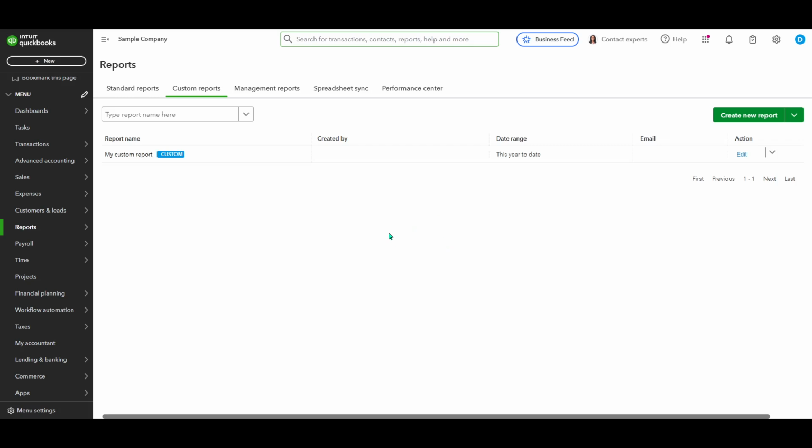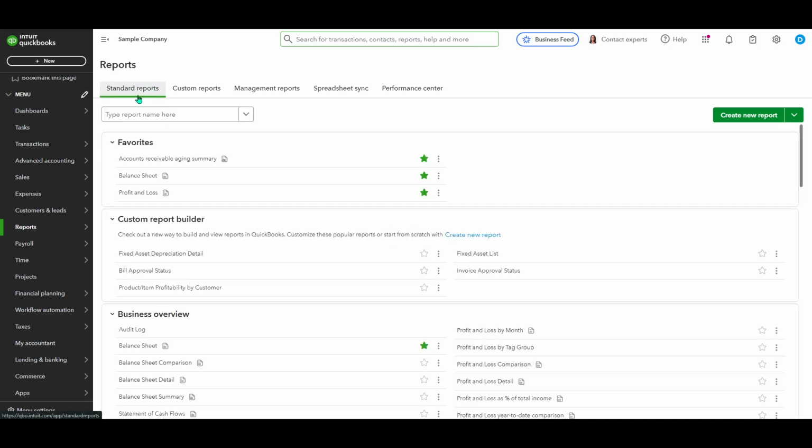Once you're in the Reports section, your next step is to go to the Standard Reports tab. You'll find this located at the top of the screen, and clicking on it will showcase a wide array of pre-configured reports that QuickBooks provides. These standard reports are ready-made to help businesses like yours get a good snapshot of what's going on without having to build something from scratch.